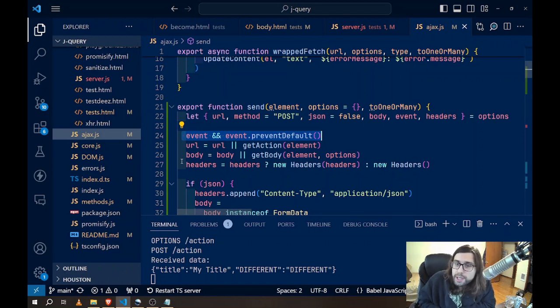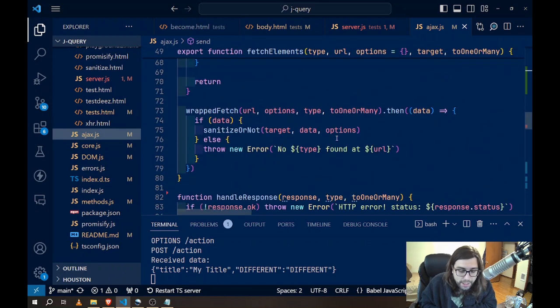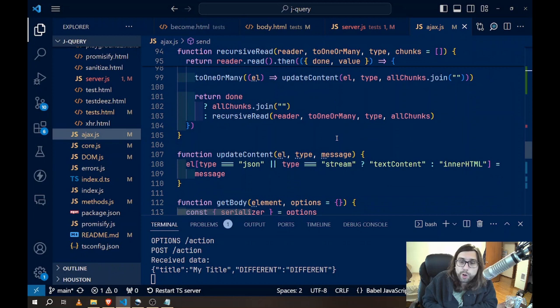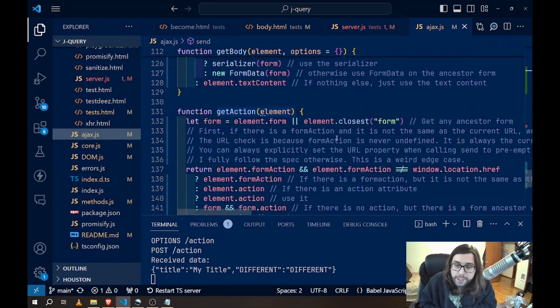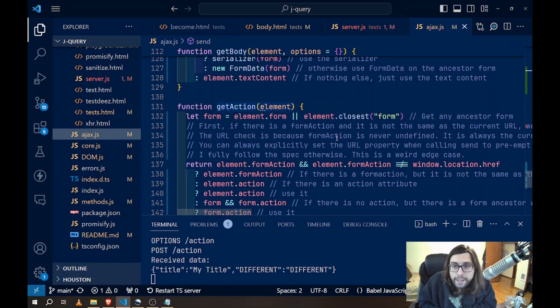And then down here, the URL. So the URL is either going to be whatever you pass in, or it's going to use this getAction function. So whatever you pass in is going to supersede anything else, no matter what the form action is. If you want to use any kind of form action, don't pass in a URL. But if you don't pass in a URL, this getAction function will run.